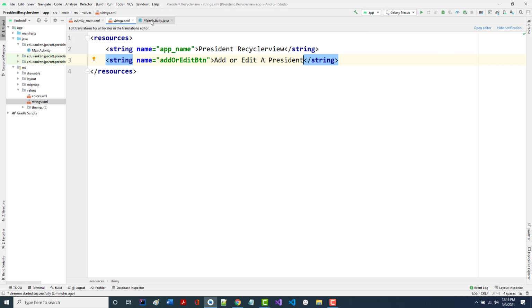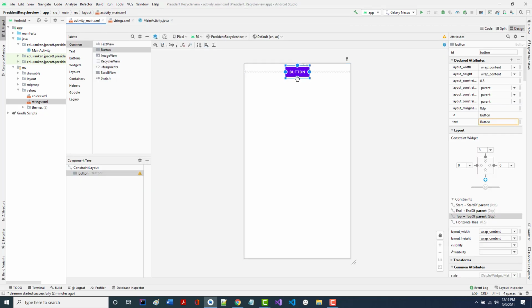So with that done, I'm jumping back into my activity main. I'm going to click on my button. First thing I want to do is rename it. So I'm going to call it BTN add or edit president. A little long for a name, but since all that stuff is basically filled in for us by the editor anyway, I'm not really worried about it.